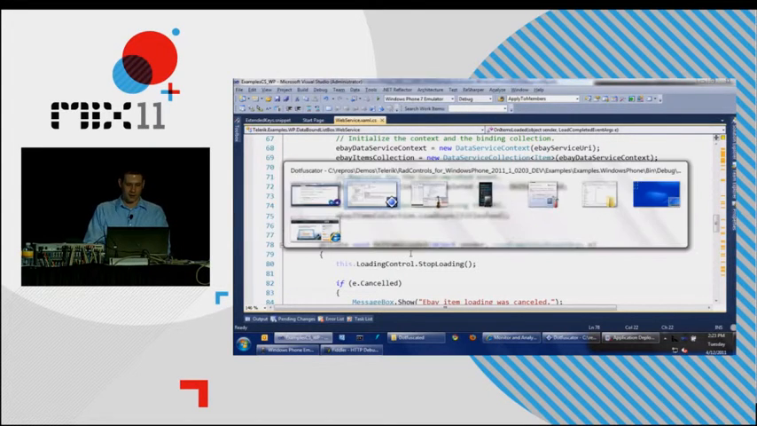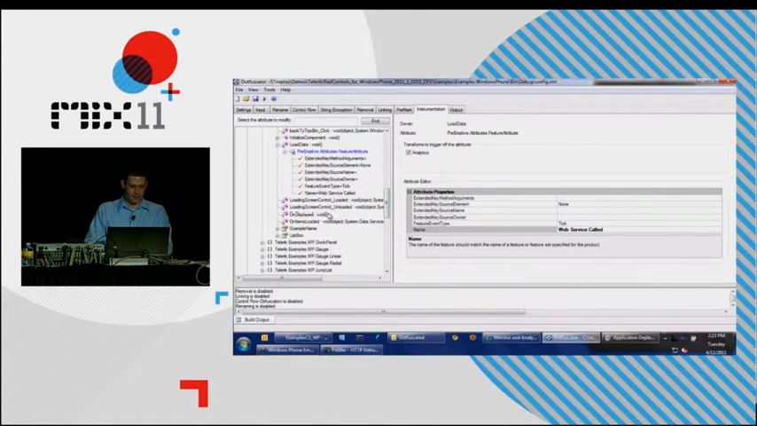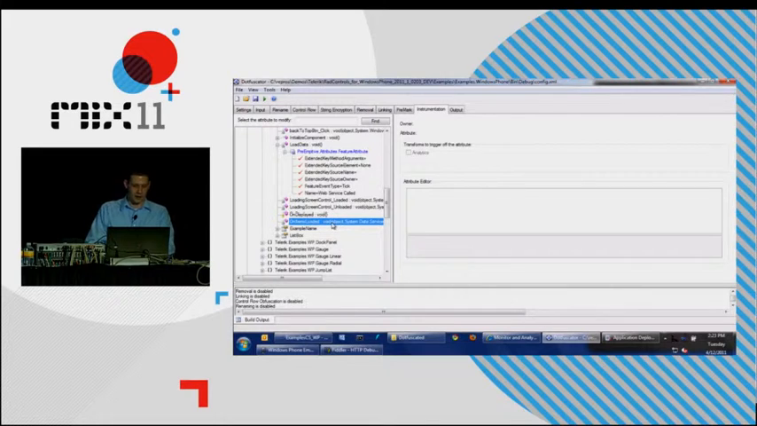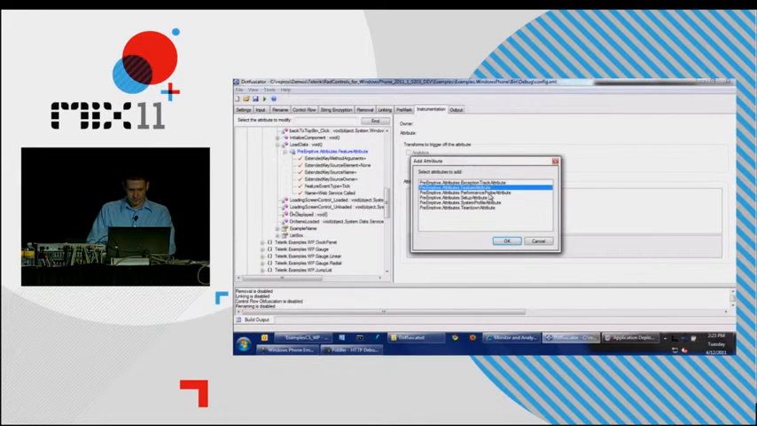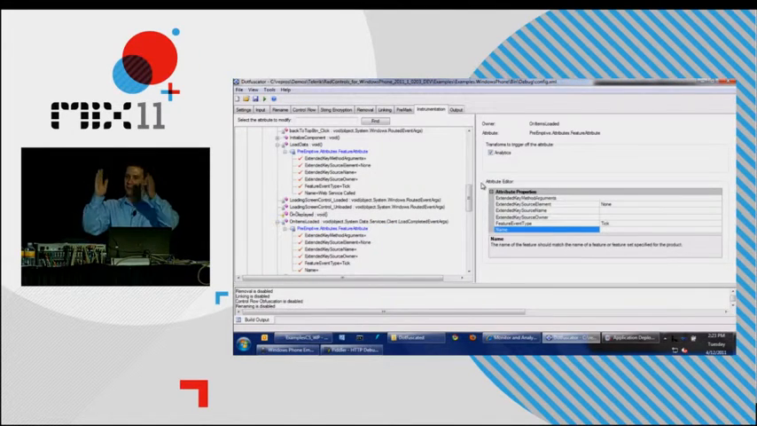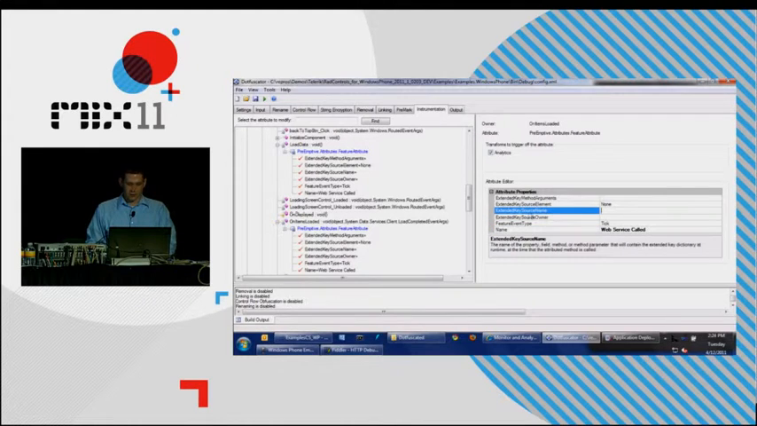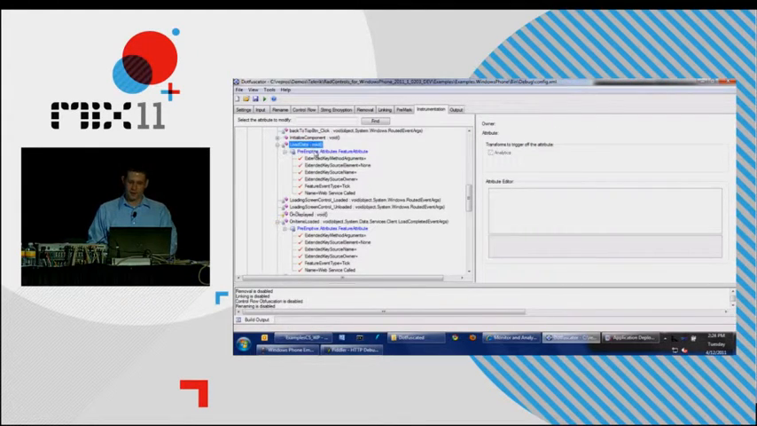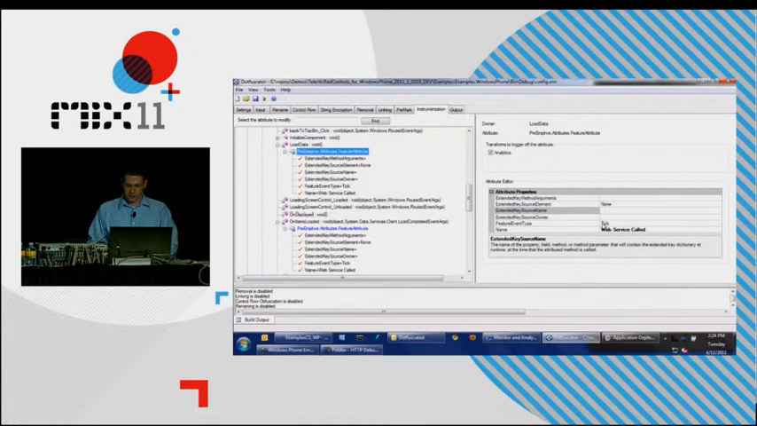And so I come back to Obfuscator. I find my onItemsLoaded method, and I add another feature attribute. I have to name it the same as my other one so that they can sort of correlate as a duration on the portal side. And I had named that web service called. But now I need to specify that the one that is attached to load data is actually the start, and the one that's attached to onItemsLoaded is the stop. So now I've got both of those.